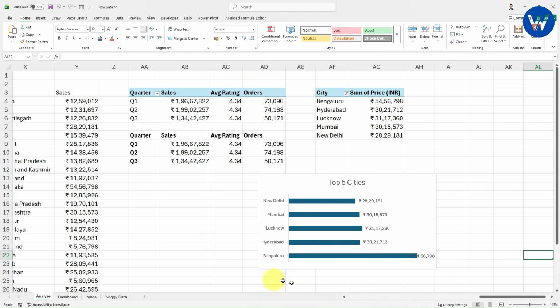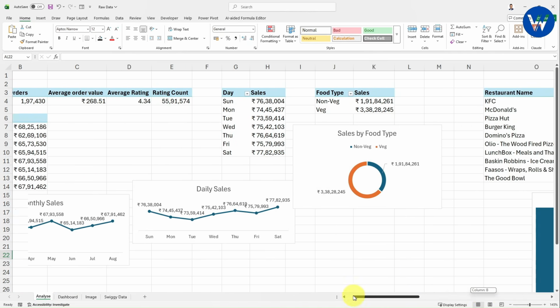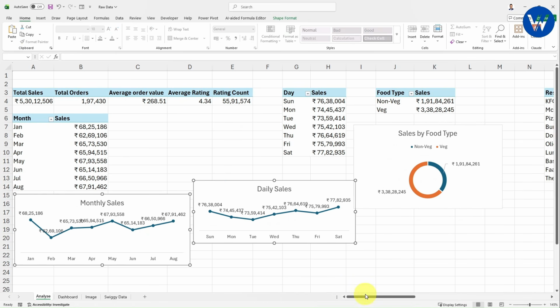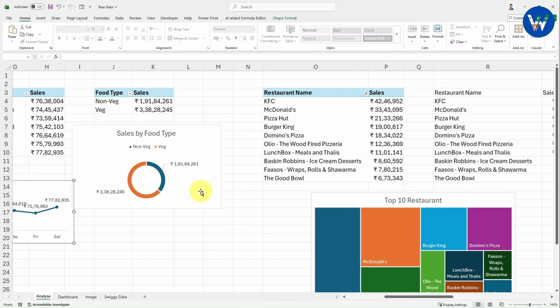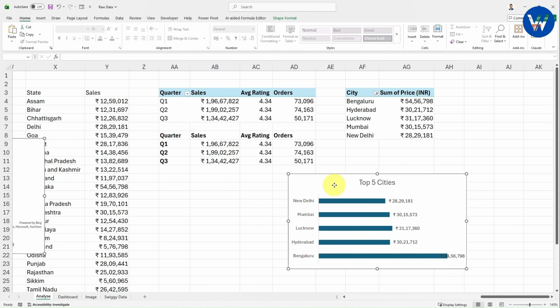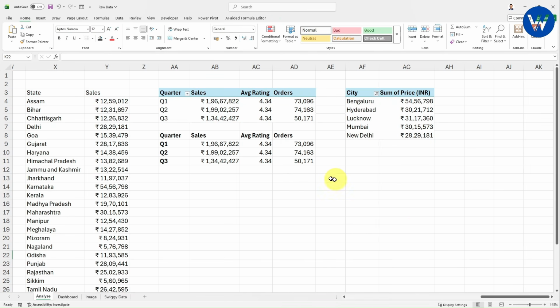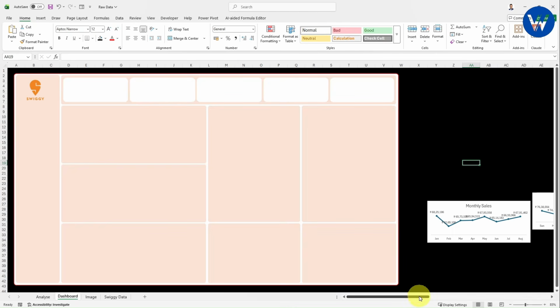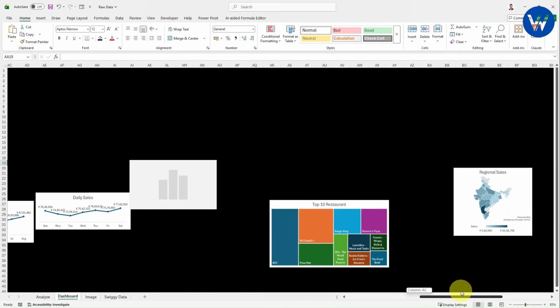Now I will take all the visuals. So basically I will copy all the visuals. I will select this monthly sales, press Ctrl and select the daily sales. Now you need to select all the visuals. Press Ctrl and select this one also. Select this one, top 10 restaurants. In the same way select the regional sales and select the top 5 cities. Now I will press Ctrl X. Now I will go to the dashboard sheet. Now I will simply press Ctrl V. So basically I pasted all the visuals, right? Now here you can see you will get all the visuals.